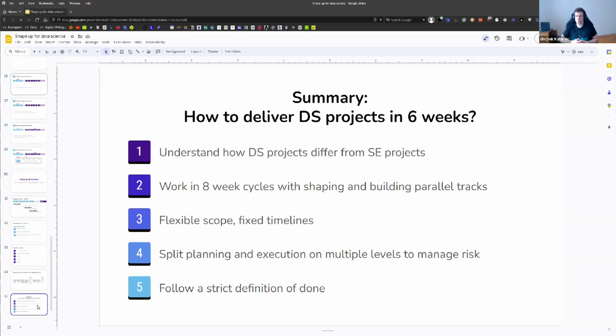Then in terms of summary of the shape-up methodology, we work in 8-week cycles with shaping beforehand and building, and they happen in parallel, and we have 2 weeks of downtime to recharge and work on the things that the team members really want to work on. To make sure we do deliver in these 6 weeks, we keep the scope flexible, but we keep the timelines absolutely fixed.